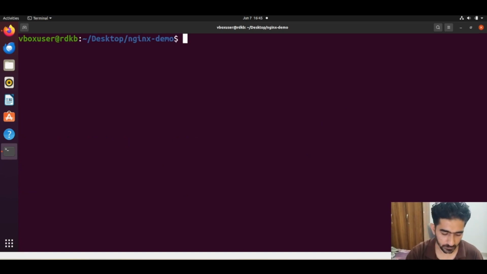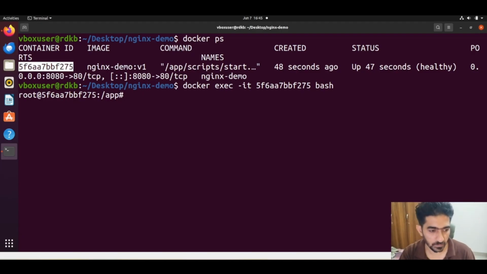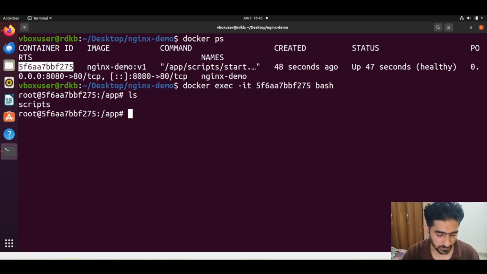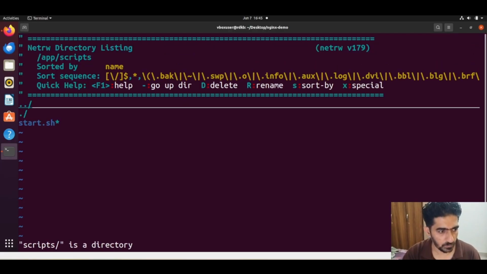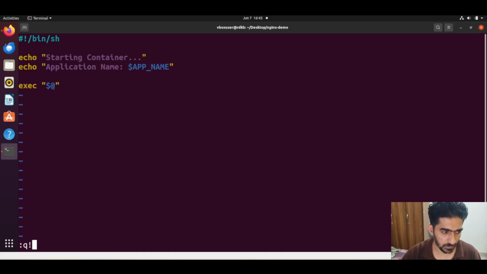Now, if you want to get into the container, you need a container ID. So you will take this container ID and then we do docker exec hyphen it, then we have the container ID and then we have bash. Once I do this, I will be in the container. If you see here, you will get this script. Okay, so you have the start script here. Whatever we have in our host system, that is copied here, and it got run as well.